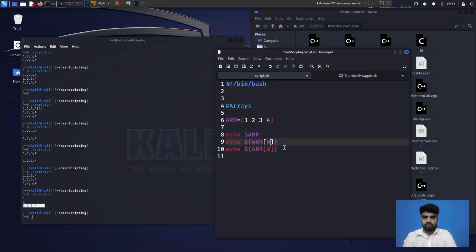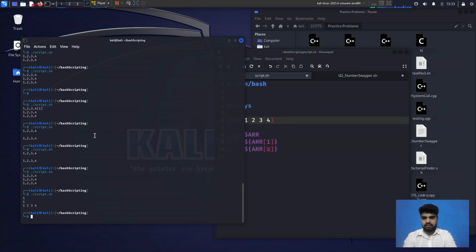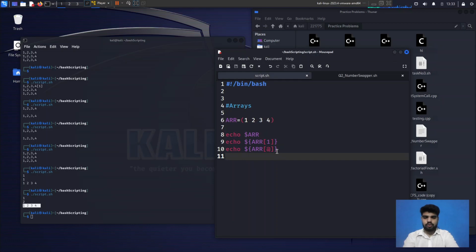If I want to output my 2 in here, which is at the first index, then I will write this. As you can see, the 2 is accessed in here. And to output the whole array, we can use the at the rate symbol to iterate over all of its indexes, all of the elements.